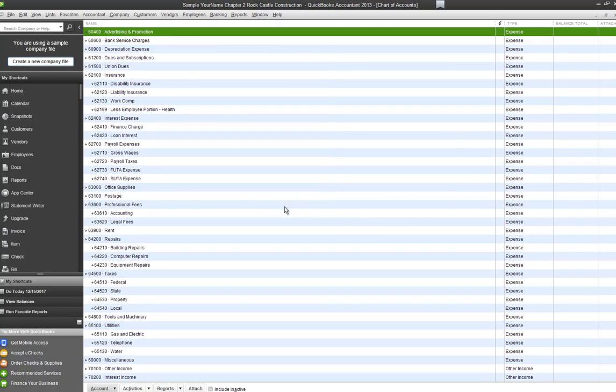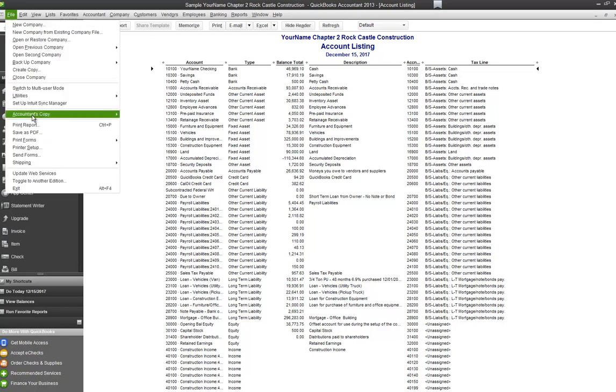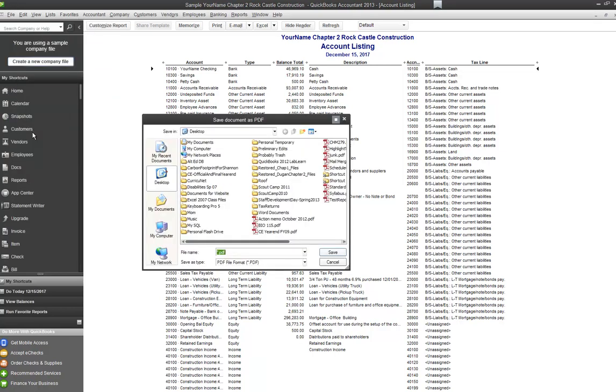Now I decided that I would like to keep a paper copy of my chart of accounts so that I have it on file for my archival records. So I'm going to go ahead and come down to reports, and that would be the account listing report. Notice it automatically flipped me over to reports and opened the account listing. And if this was one of the reports that I had to turn in for my assignment, I would simply go up to File, Save as PDF, give it a name, save it.